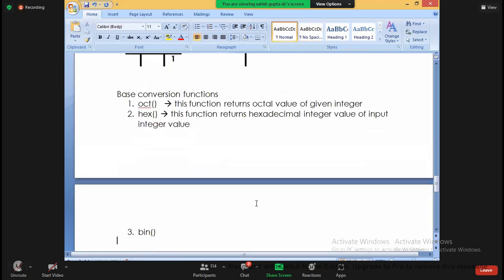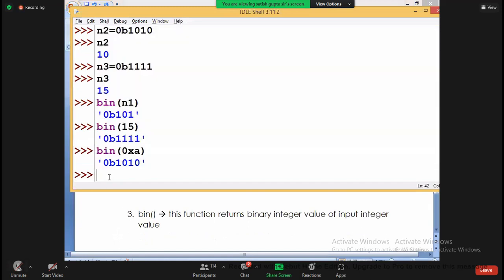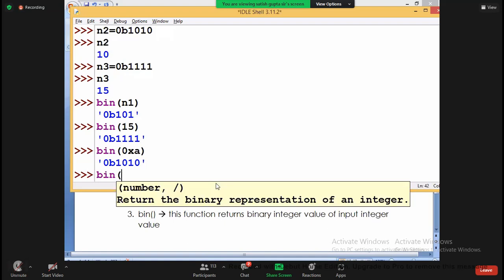which value? Integer value. And the bin function is there, and this function returns which value? Binary integer value of input integer value. For example, I want to know binary of 0xa, but 0xa is which value? Hexadecimal. And it returns the binary value of hexadecimal, or not? Yes.